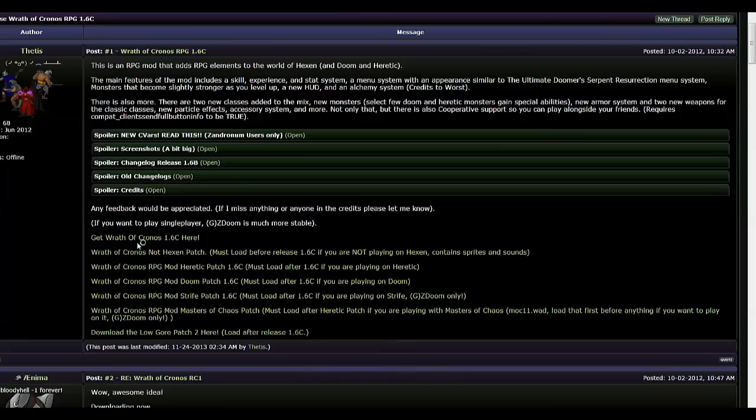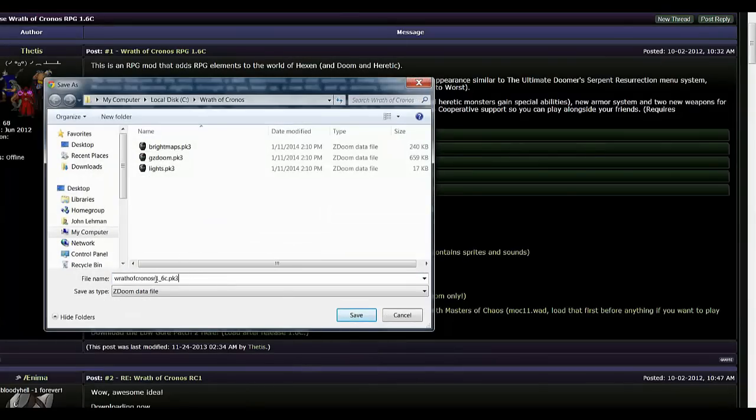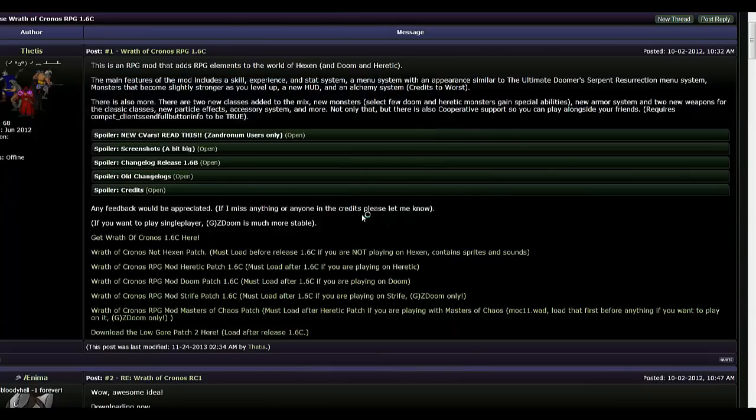So, you'll notice here, the top file is Get Wrath of Cronos 1.6c. That's the most recent version of the mod as of this recording, so we'll definitely need this file. So I'm going to right-click on this link, click on Save Link As. As you can see, Wrath of Cronos R1_6c.pk3. We're going to save this file into our Wrath of Cronos folder. There we go.